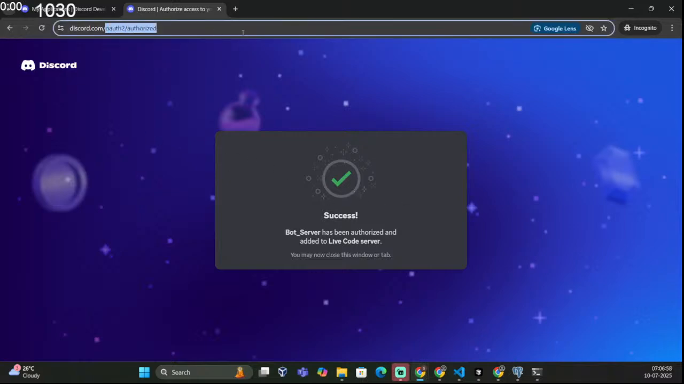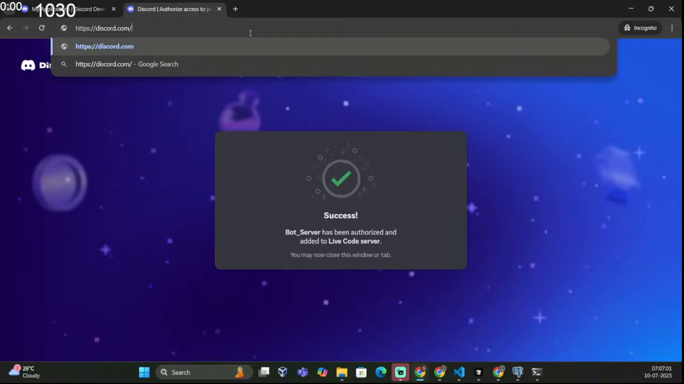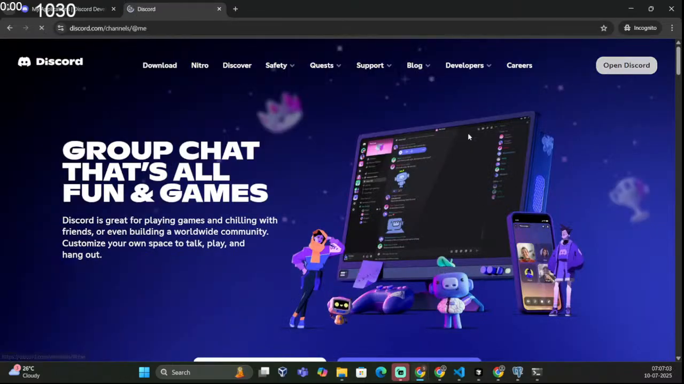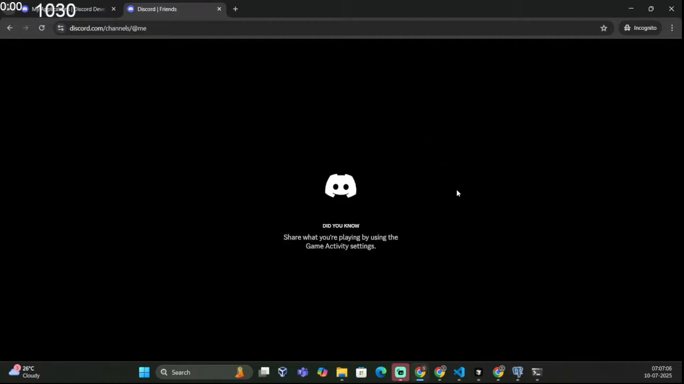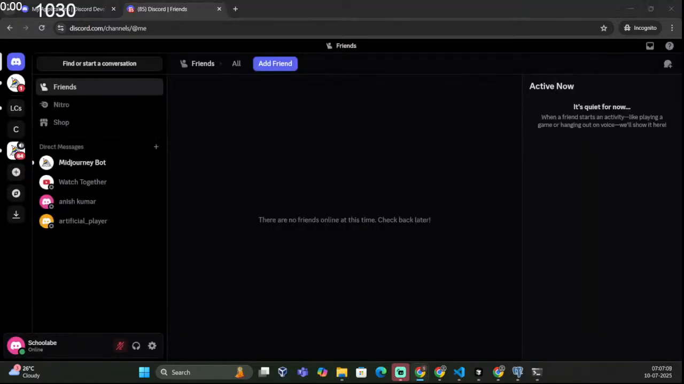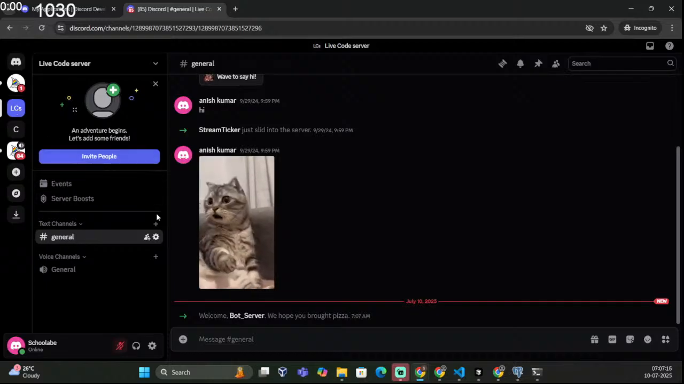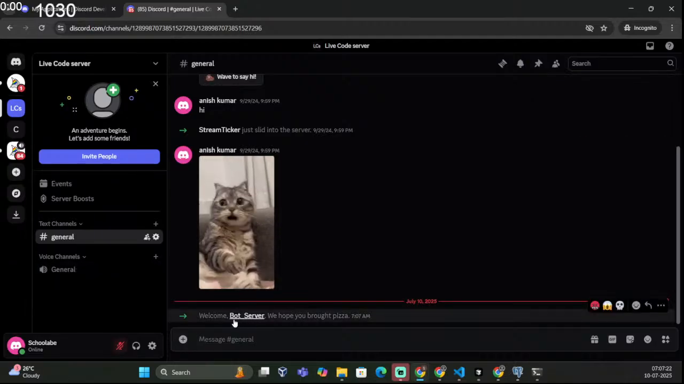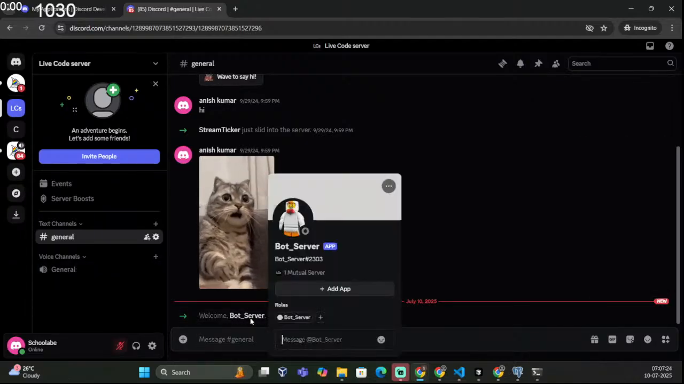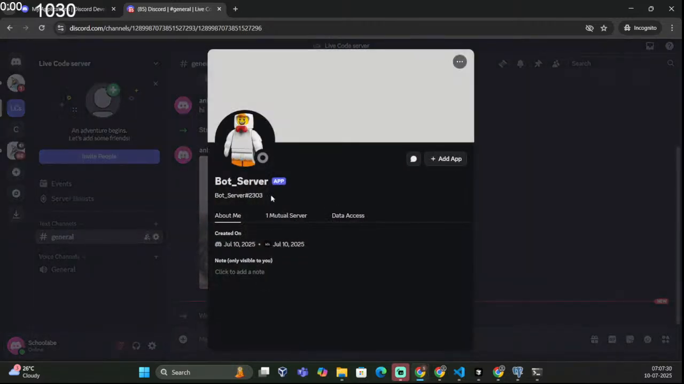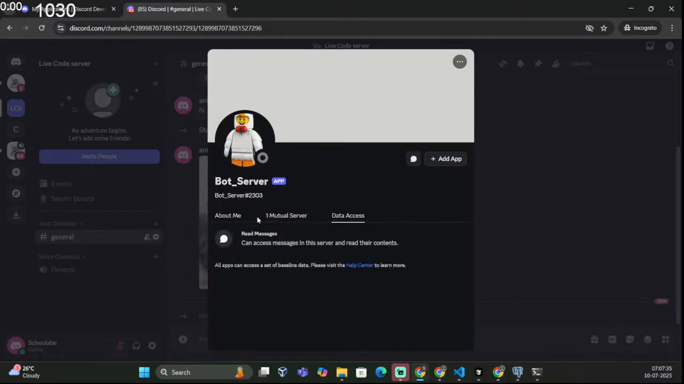Okay, so if we go to Discord here and check the live code server, in the live code server we have bot server, so it's a welcome bot server, and this is our bot that we created just now. It has the DP that we added, and it's created on 10 July.